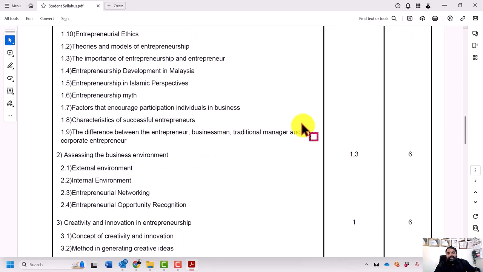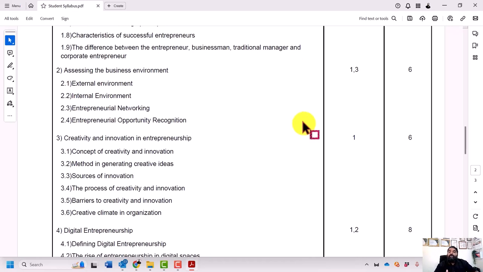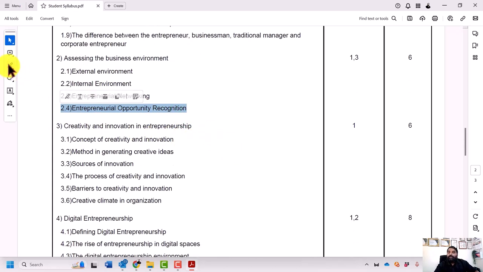Okay. Second chapter is assessing the business environment. This is about how you can assess the current business environment, whether it's really supportive or not. Sometimes the political, economic, technological, and social-cultural environment is not really supportive, so you have to assess all of that, and also internal issues, for example, your capital, your competition, and so on. You're going to learn about that in the second chapter, and also how to recognize the opportunity.